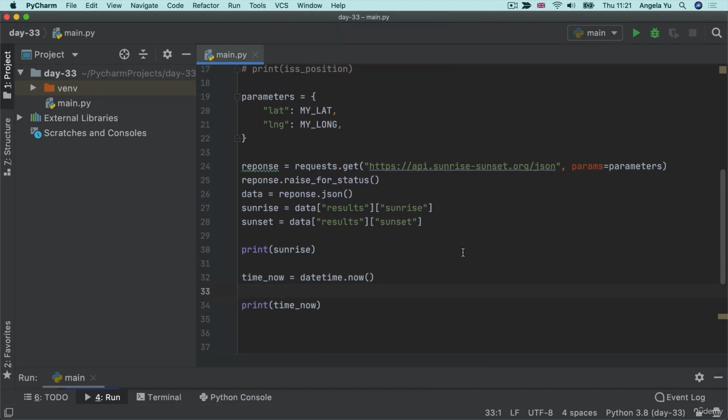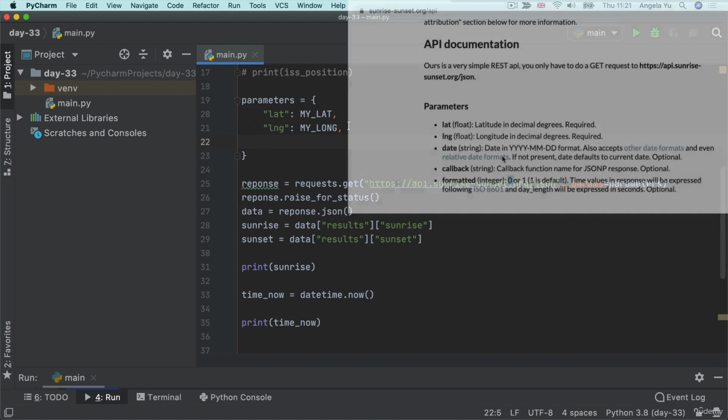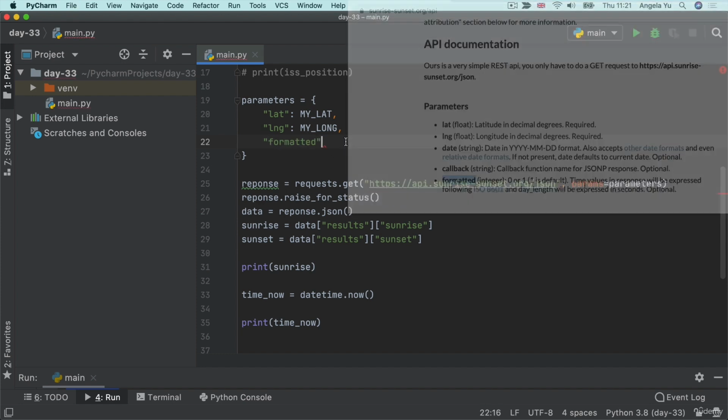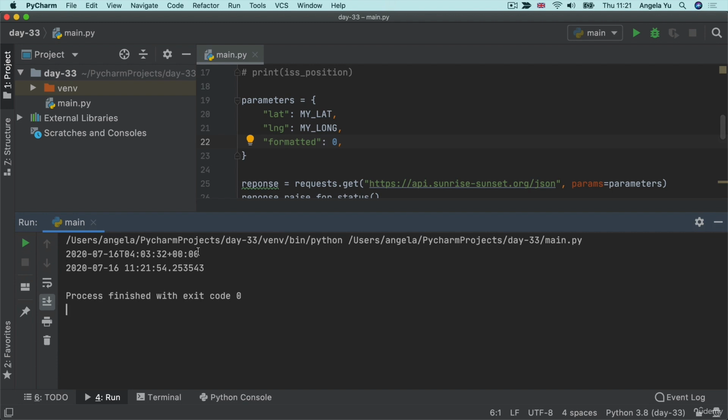All right, all we have to do is to add one more parameter to this dictionary, and the parameter must have a key that matches the one specified in the documentation. So I'm just going to copy that over, and then we're going to set this to 0 for off. So now if we rerun our code, you can see the data we're getting back is now in Unix time, which is a 24-hour format time.